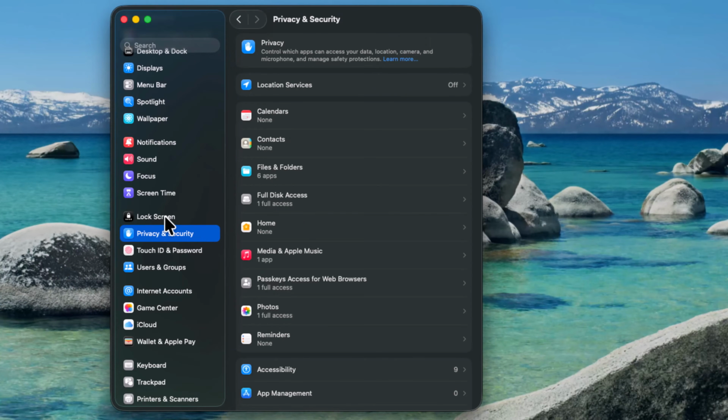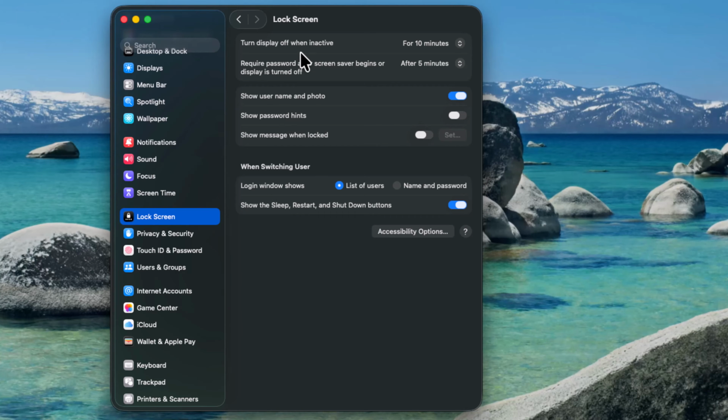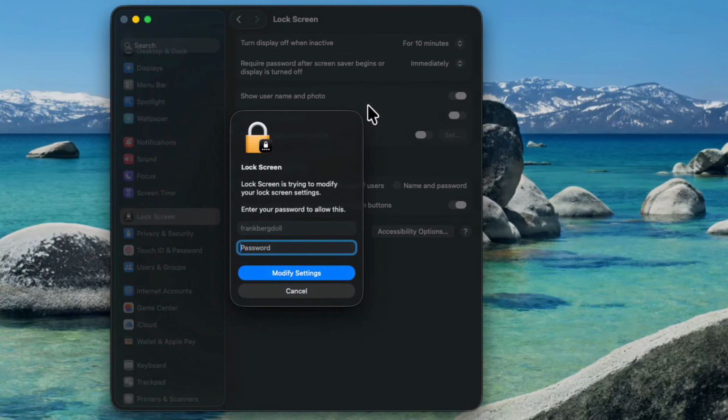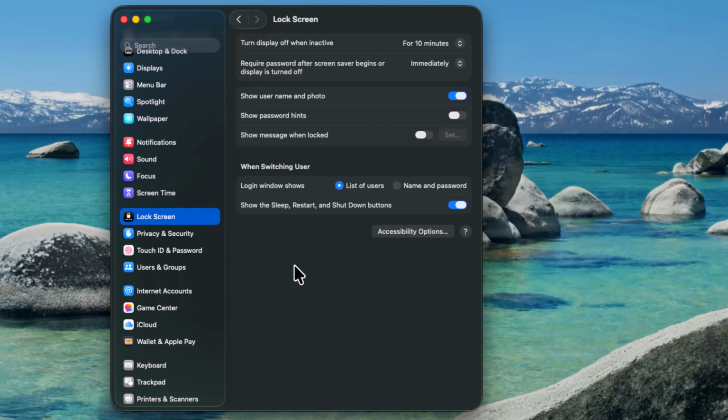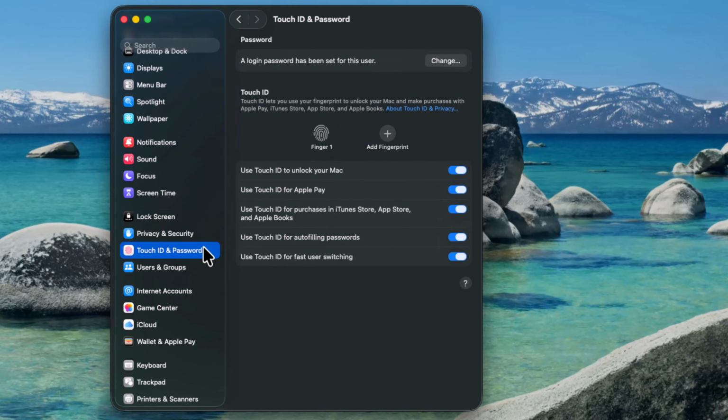Now, some other settings that are important to me is the ability to modify my lock screen. If I leave the Mac on a desk or if I step away from my Mac, I can control when the Mac will go into a lockdown mode, when the screensaver goes on, and how long that takes. I always recommend that when the screensaver goes on, it immediately requires a password in order to go back into your Mac. Now, you can change all of these settings to match your environment. This is going to depend whether your Mac is in your office or if it's a laptop.